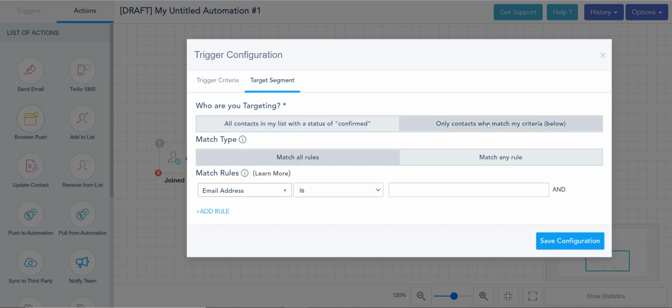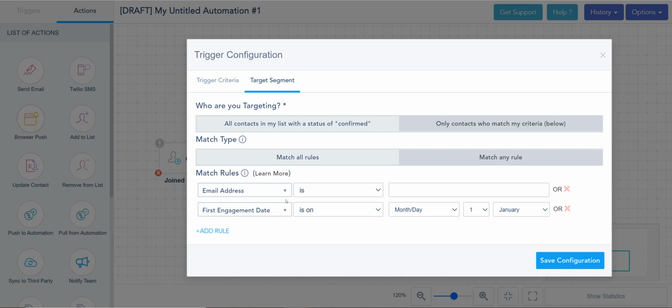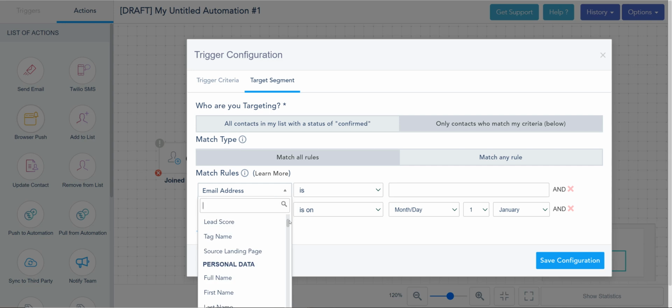If I choose that, and then here I have some criteria, I can choose match all or any rules. That means matching at least one of these rules if I have multiple, or matching all of them together at the same time. Okay. Now this drop down has a lot of options, but they're a little bit limited to the contact record themselves in terms of the data that they filled out.